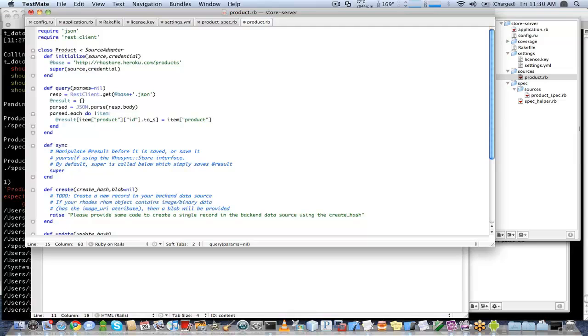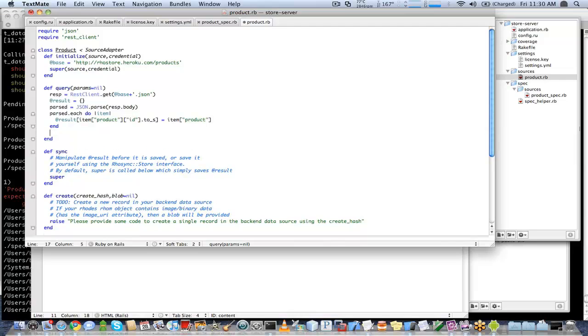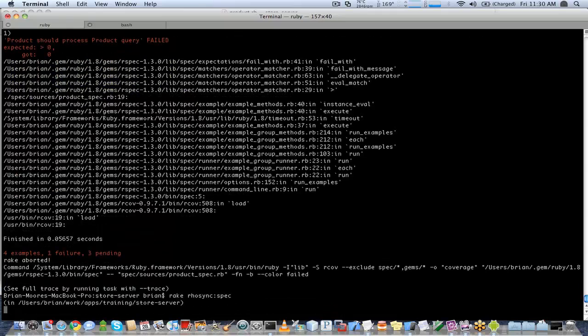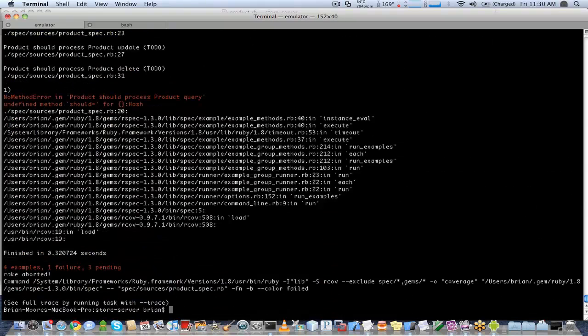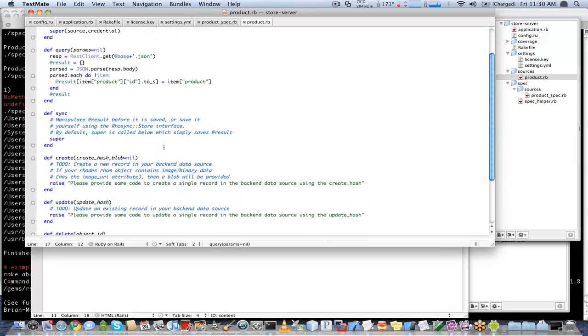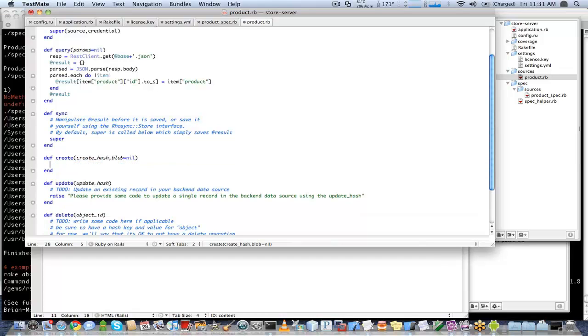Now, obviously, if your service was a little more complicated, for example, if it was a SOAP service and you had to do more parsing, you could do that here. But in our case, it's a very simple JSON feed. And then I'm just going to return @result at the end. Now, if I still run this test, we're going to notice it's still going to fail. One of the reasons for that is in my test, I actually create a record before I do the query. So I'm going to need to implement create as well.